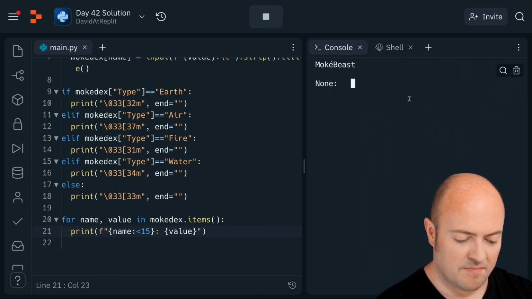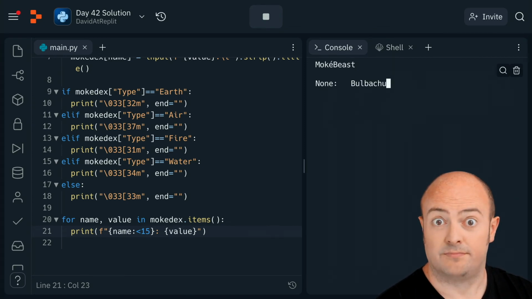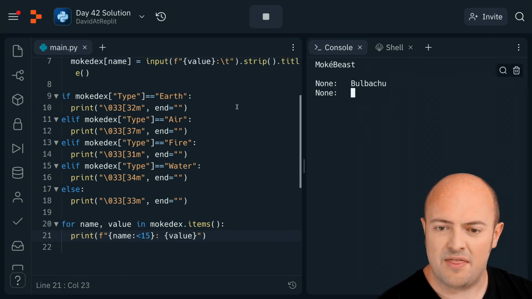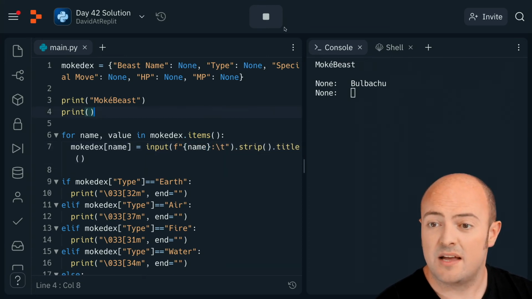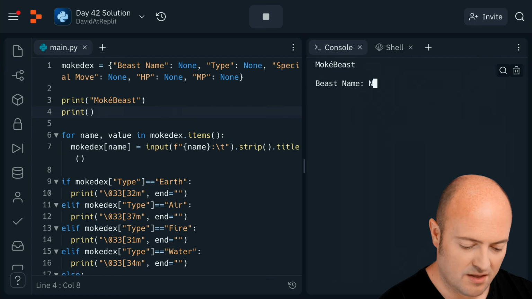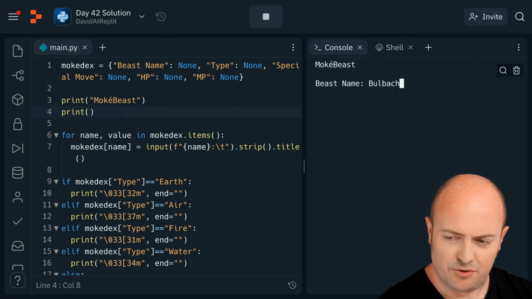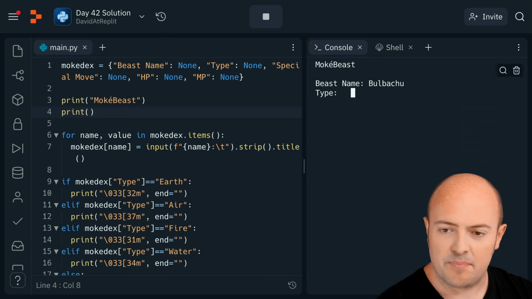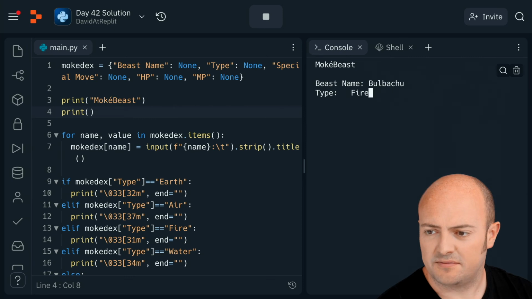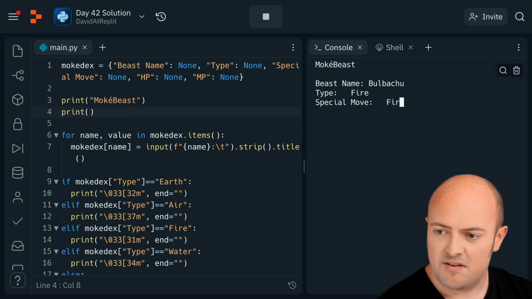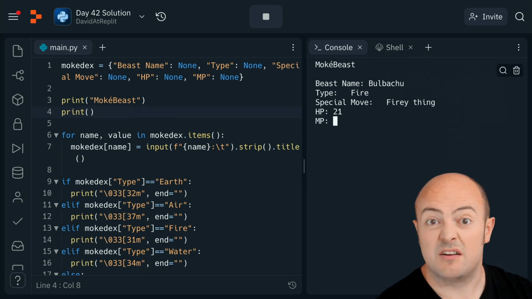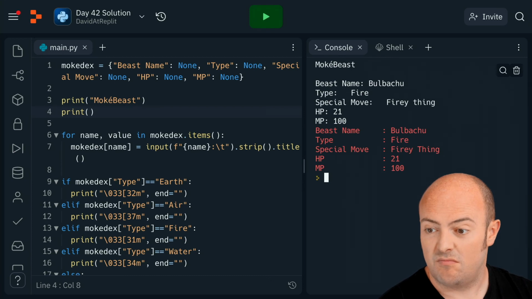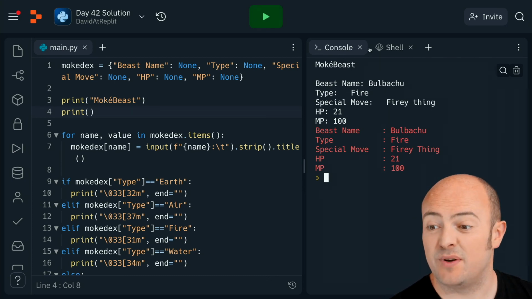Right. Bulbachew. Oh, why are we getting None there? What am I printing out? Ah, I'm printing out value there instead of name. There we go. Start again. Bulbachew. Legally distinct. Type. Let's have a look. Bulbachew is going to be fire. Special move. Fiery thing. HP 21. MP 100. Boom. And it's red because Bulbachew is a fire thing.